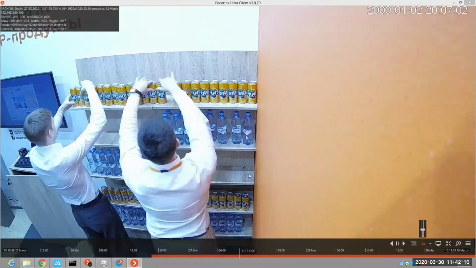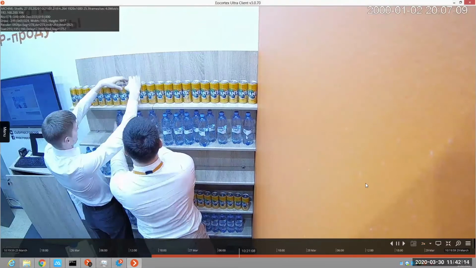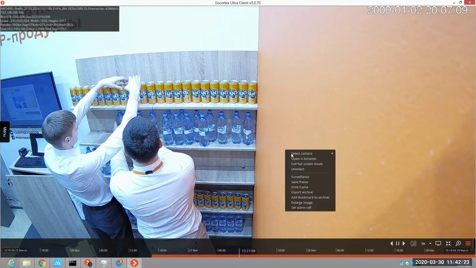Then, if we need to export this video, it's once again very simple. We don't need to go to a specific menu. We just click with the right button here. We can change the camera, so select another one. We can select the camera and open it in the browser to change some settings.